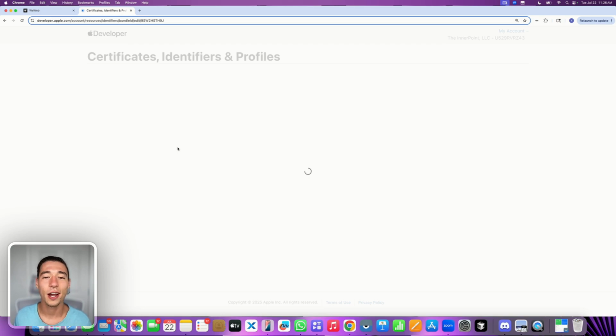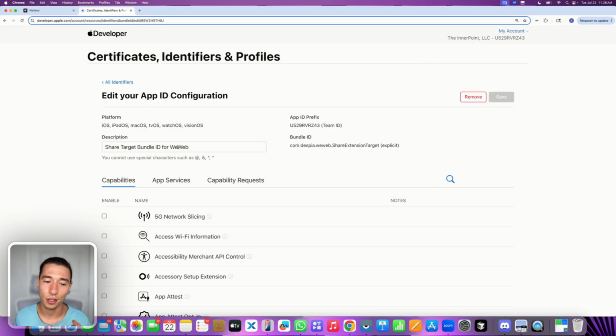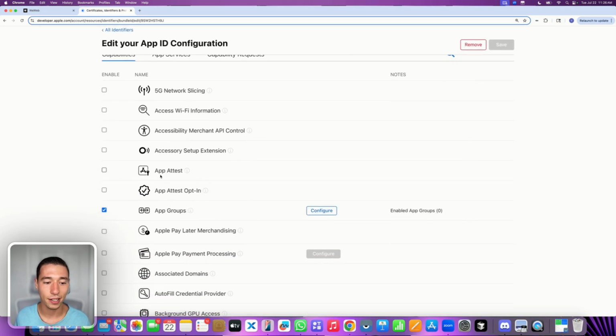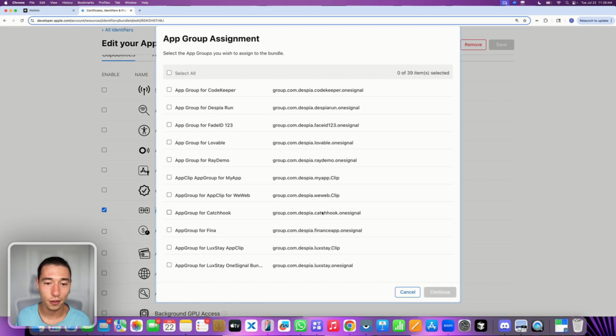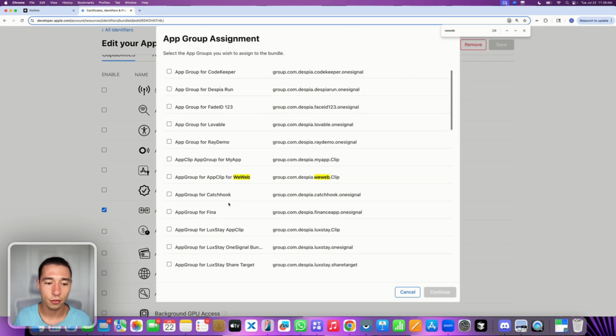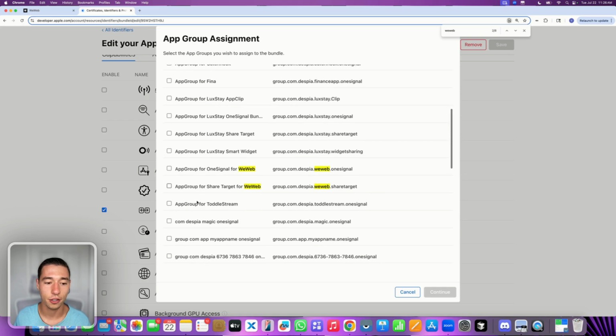Once it loaded, we will then go to the group ID. As you can see, under capabilities, we go to the app groups, and we're going to go on configure. I'm going to go on Command F, and I will look for my app name. There you go. And now I need to look for app group for share target, because it needs to be linked with the appropriate one, right? So I will go with app group for share target for my app name.